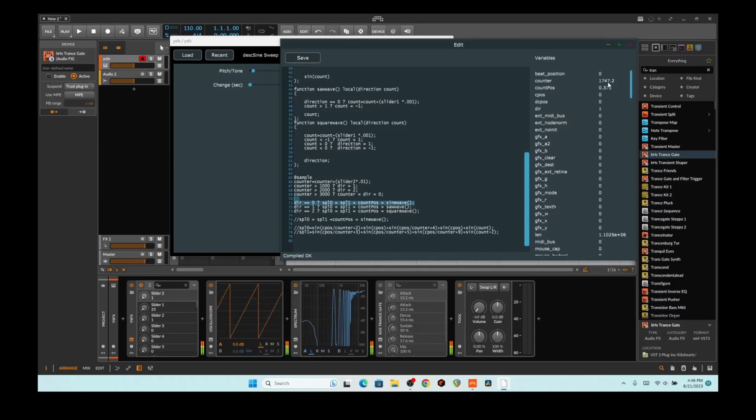So basically, if you look down here and look at the counter, when the counter's under 1,000, it's a sine wave. When it's under 2,000, it's the saw, and whenever it's under 3,000, it's the square wave.